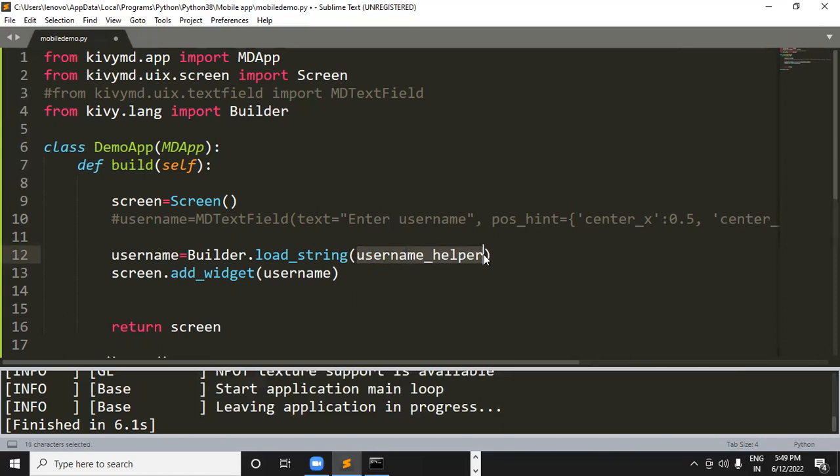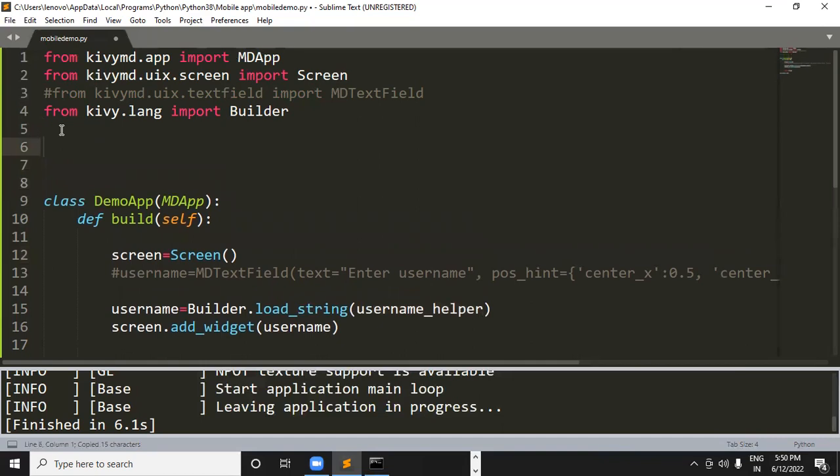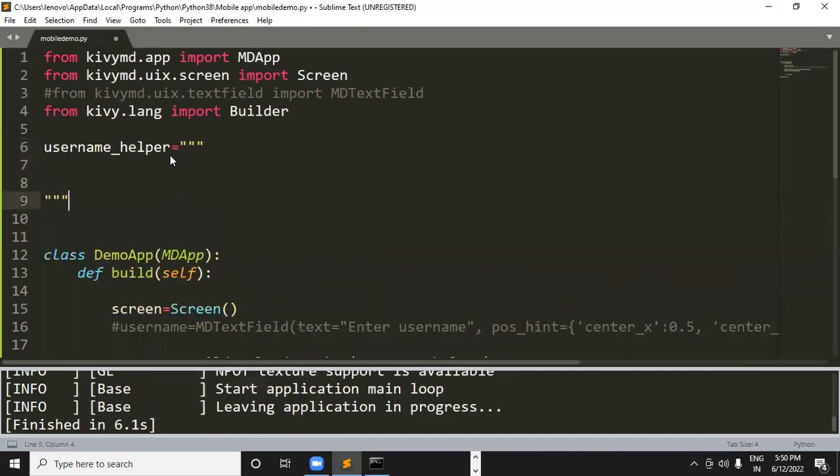So what I am doing, I'm going to put the code over here right on the top. So username_helper, then equal to, and after that use triple double inverted commas. I hope you know about triple double inverted commas. It is for multi-line comments, right?